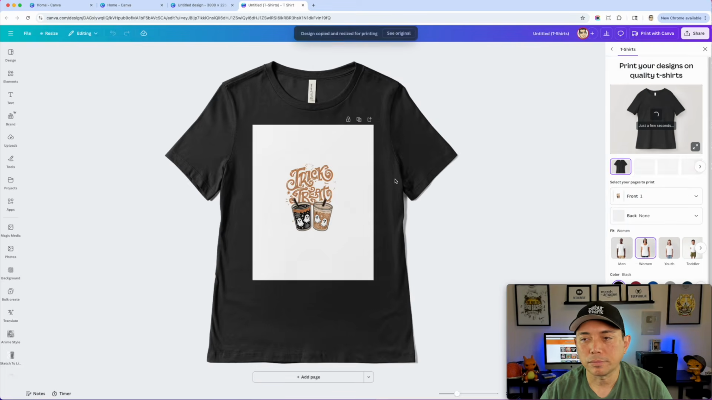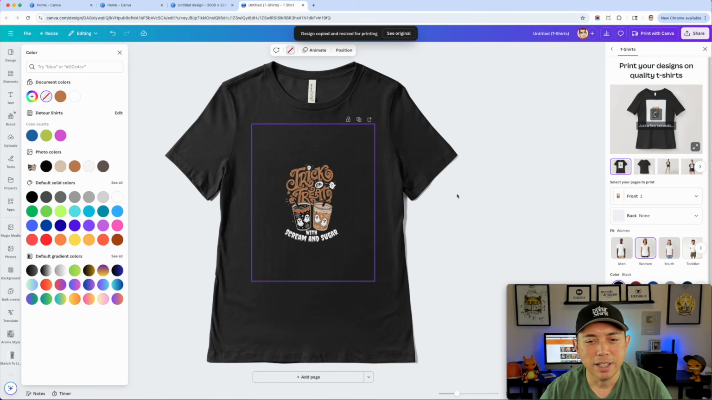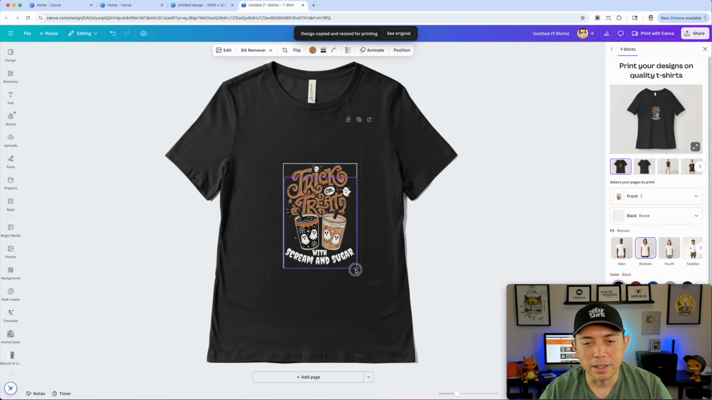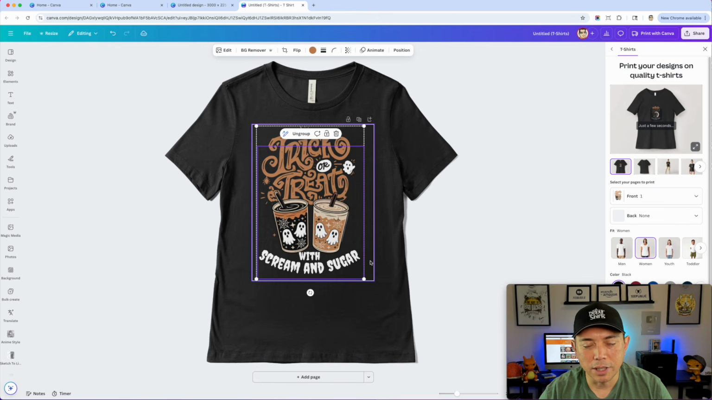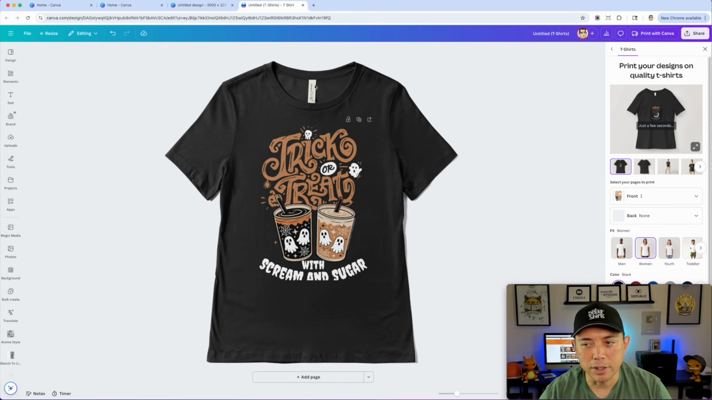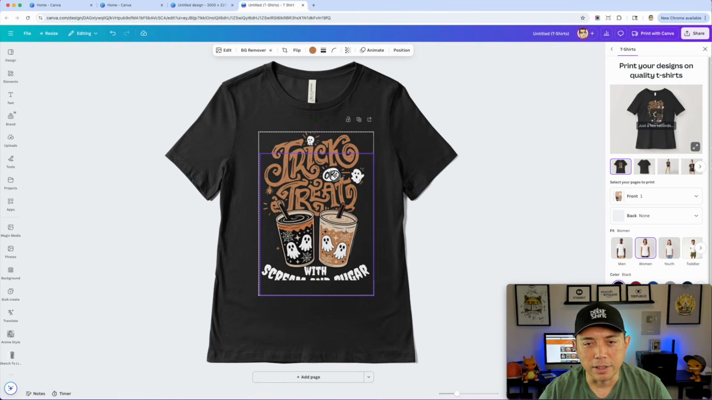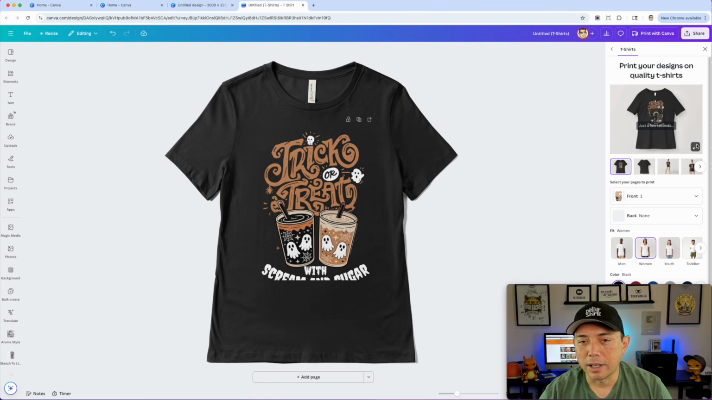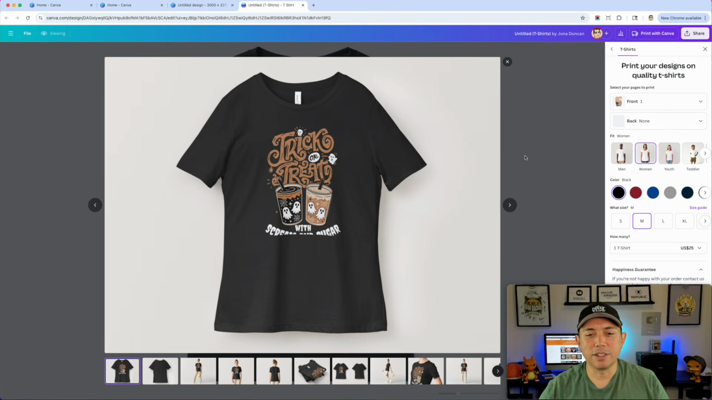And there we go. I do not want this white background, so I'm going to change it to nothing. There it is. And then I can put it on this mockup. You see it's using the Bella Canvas right here, which is nice. And I can make this bigger. And there you go. There's my mockup, and there's a bunch of other mockups.